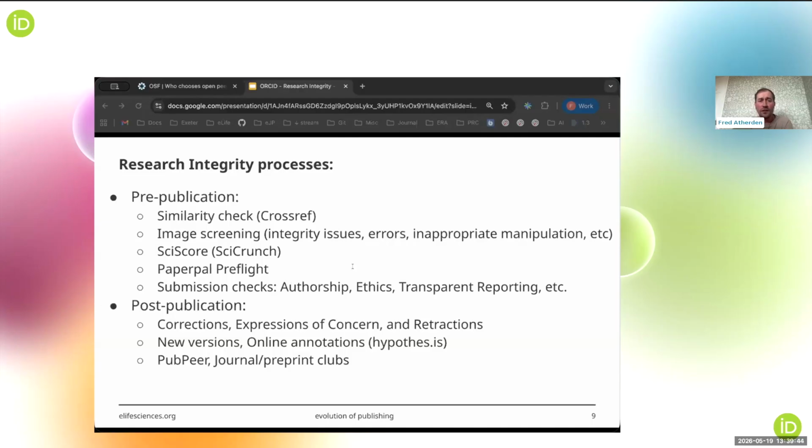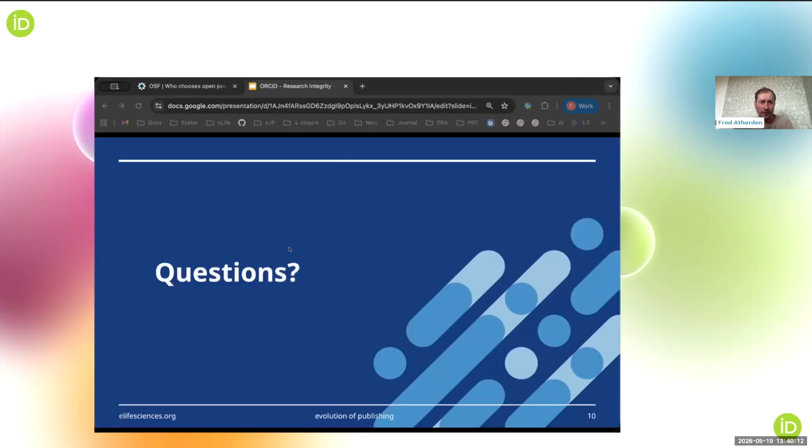At the post-publication stage, like any responsible publisher, we issue correction notices, retraction notices, expression of concern notices where that's appropriate. We publish new versions of articles to correct minor issues, and our site allows users to add online annotations to papers. And we actively respond to issues that are flagged in discussions at places like PubPeer and journal and preprint clubs and so on. So I think that was the main things I was going to cover. So look forward to seeing the questions in the Q&A.